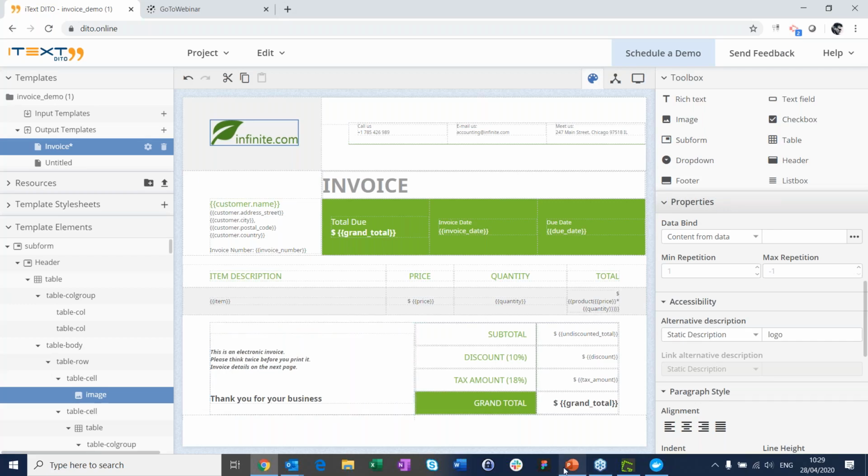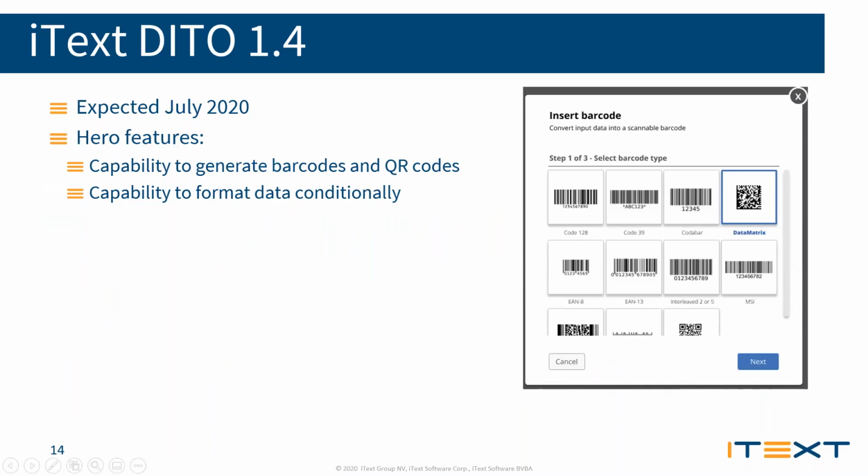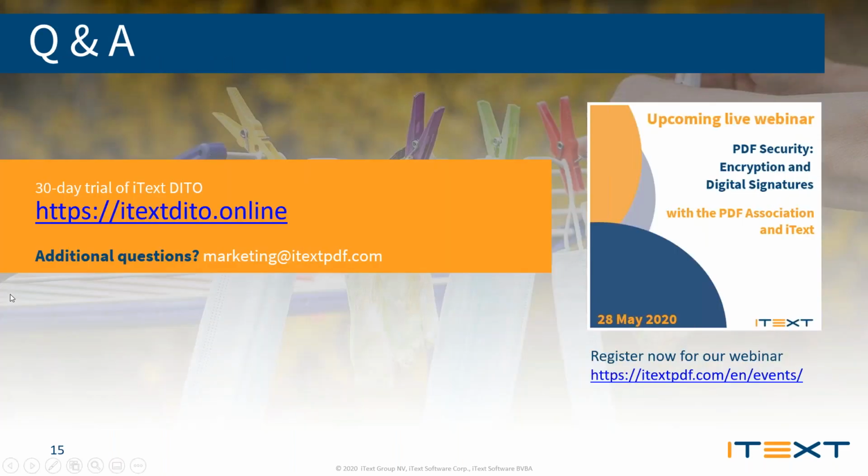So that was what I had as a demo. Real quickly, before we go to Q&A, iText DITTO 1.4, which we expect in July 2020, will support barcodes and QR codes. So that's something to look forward to. And we'll also have the capability to format data conditionally. So we saw the insertion of data conditionally today. What we will have in July is also formatting. So for instance, if you have negative numbers, you want to show them in red, you will be able to do that in the 1.4 release.